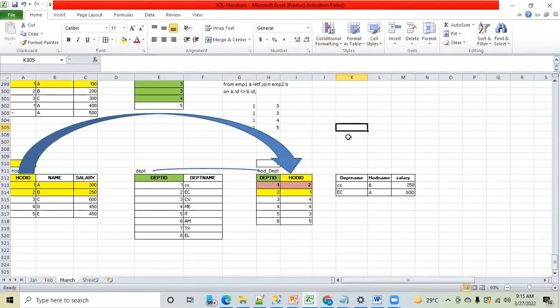Correct. Hope this is clear, understood. So first of all, I'm joining department and HOD department table based on the department ID. Then from this table, I'm getting HOD ID, and then I'm searching in the HOD table this HOD ID. Now, tell me the query. Who will tell the query? Select.